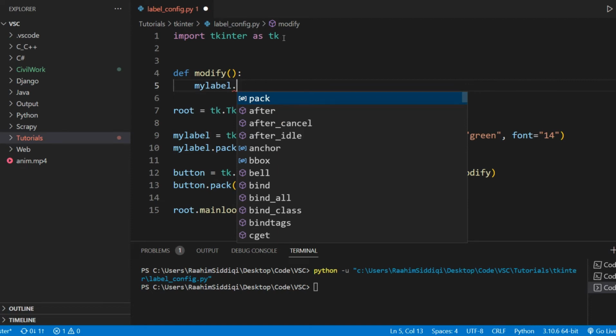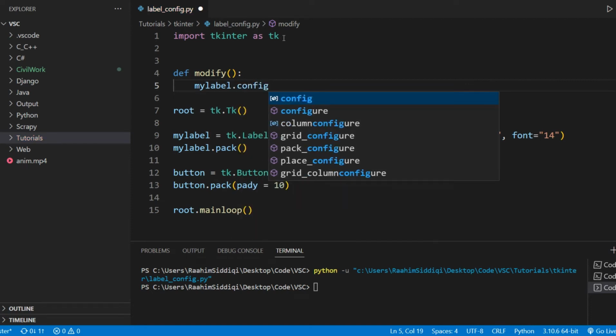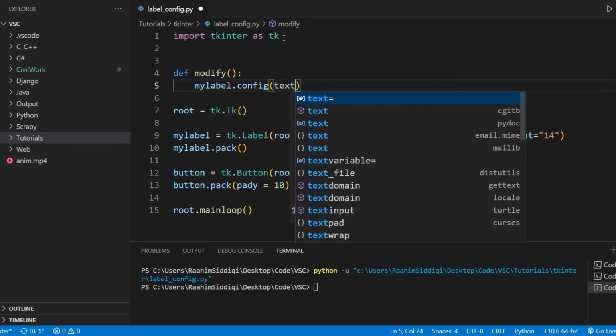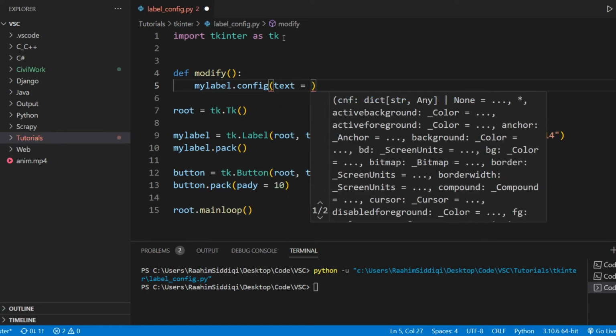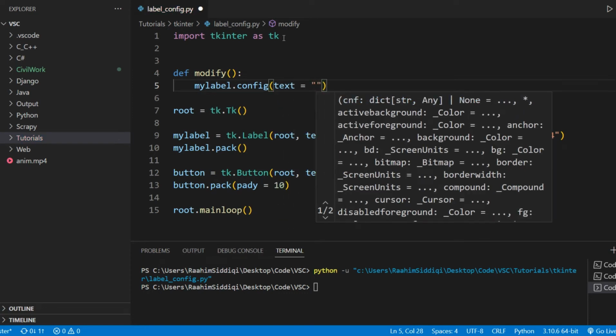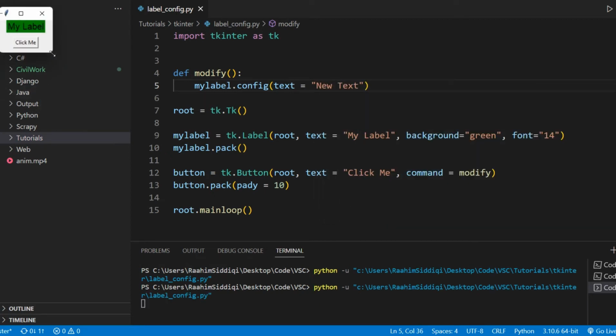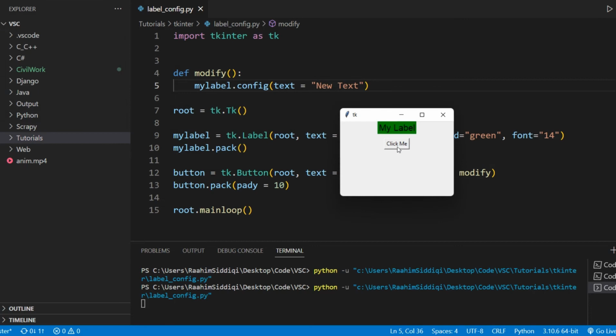Now, every widget inside Tkinter has a config function. This config function can be used to modify its properties, okay? Properties, its different attributes, like text, okay? We can modify text just like this. And if I change this to new text, and if I run this code, and if I click this button, it's going to change the text.